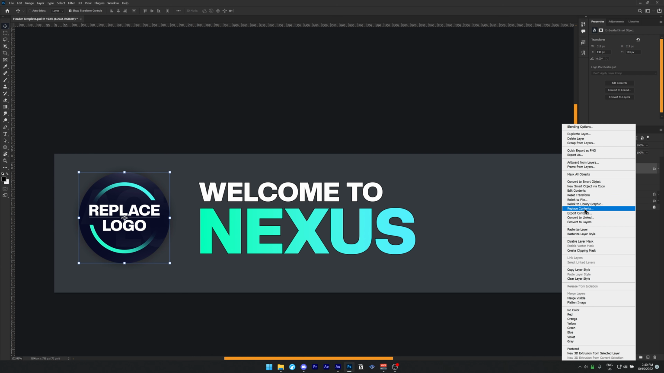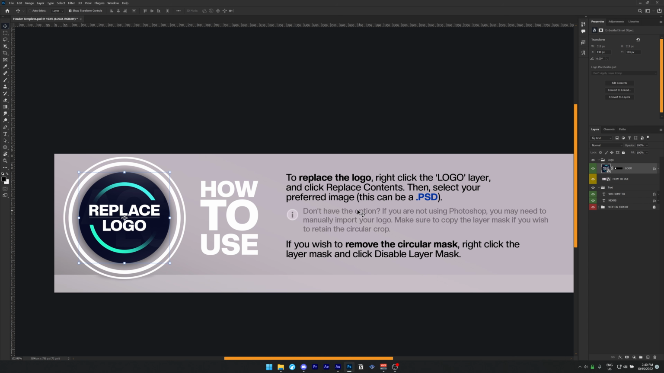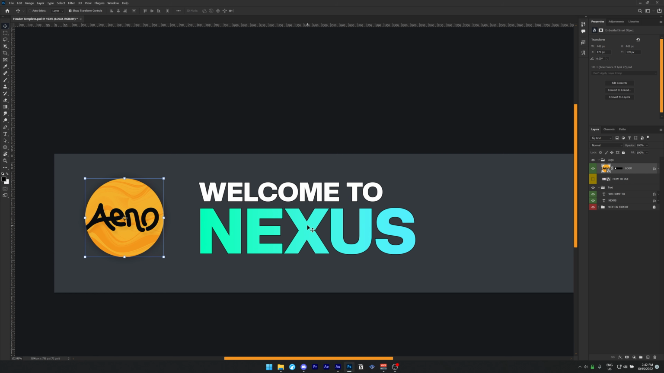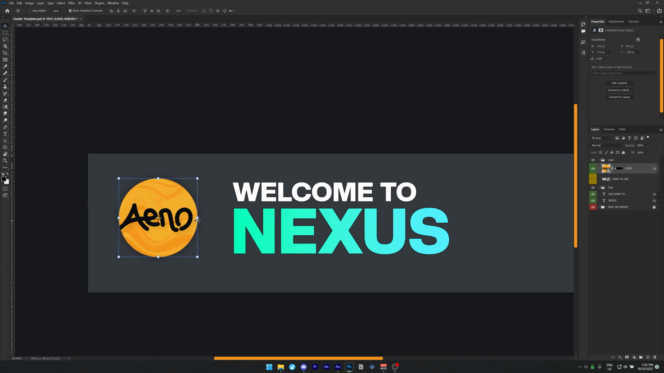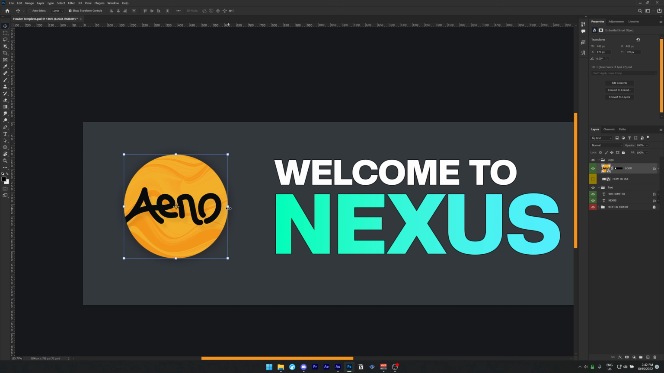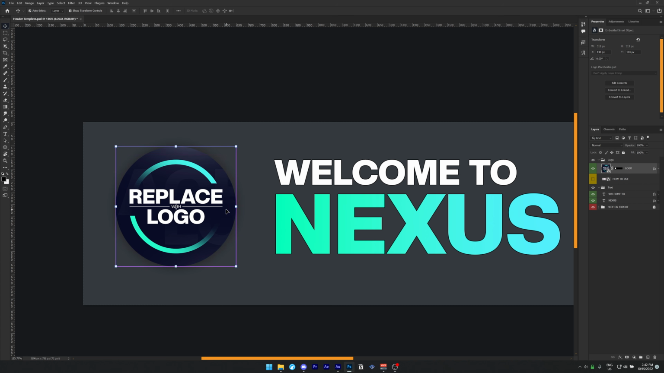and click replace contents. And I actually say in here, if you're not in Photoshop, that you may need to add the logo manually if you cannot find a replace image option. So I've inserted my logo here, I've replaced it. I just put this image here for an example because I can't find a better one. And as you can see, it's actually a bit smaller than the previous one.